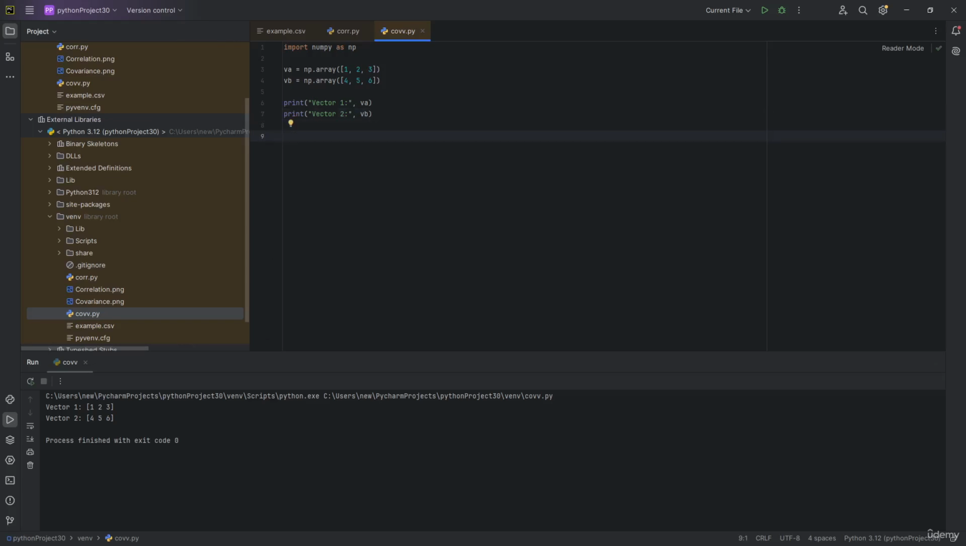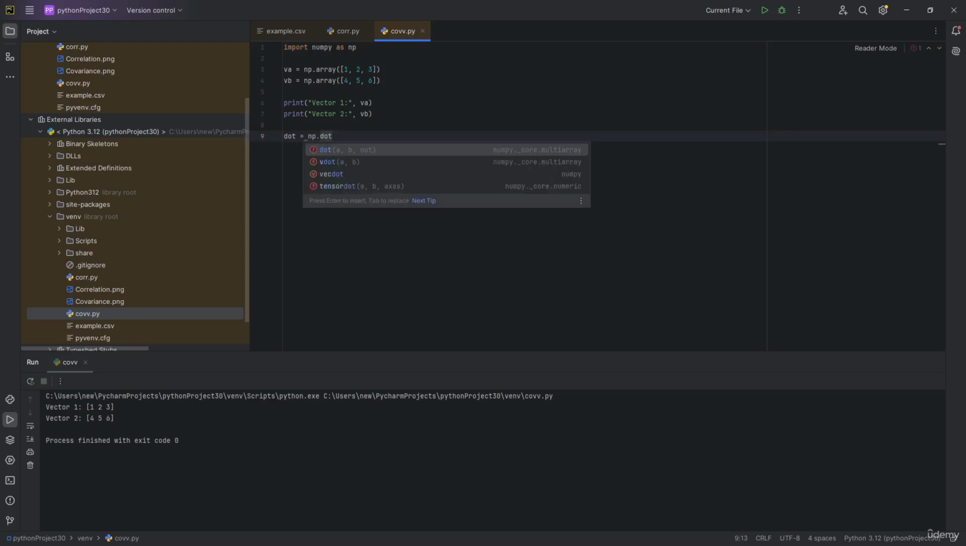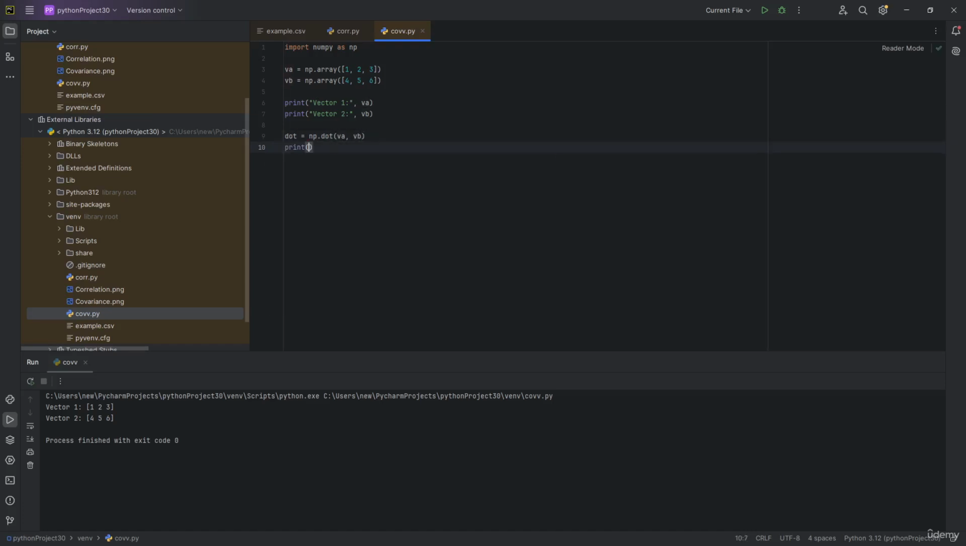Now, we're going to work with dot product. So to find out the dot product, we need a variable. So just type in dot, equal np.dot, that's it. Now, va, comma, vb. Now let's print it out. Let's say dot product of our variable 1 and 2. Here, just type in comma and type in the variable dot. So run the program, and there we go. We have the dot product, which is 32.